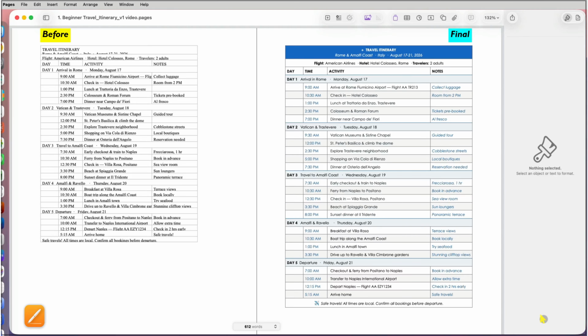Let's make another table in Pages, a travel itinerary. On the left is a very simple table which we will format into a great looking one shown on the right.